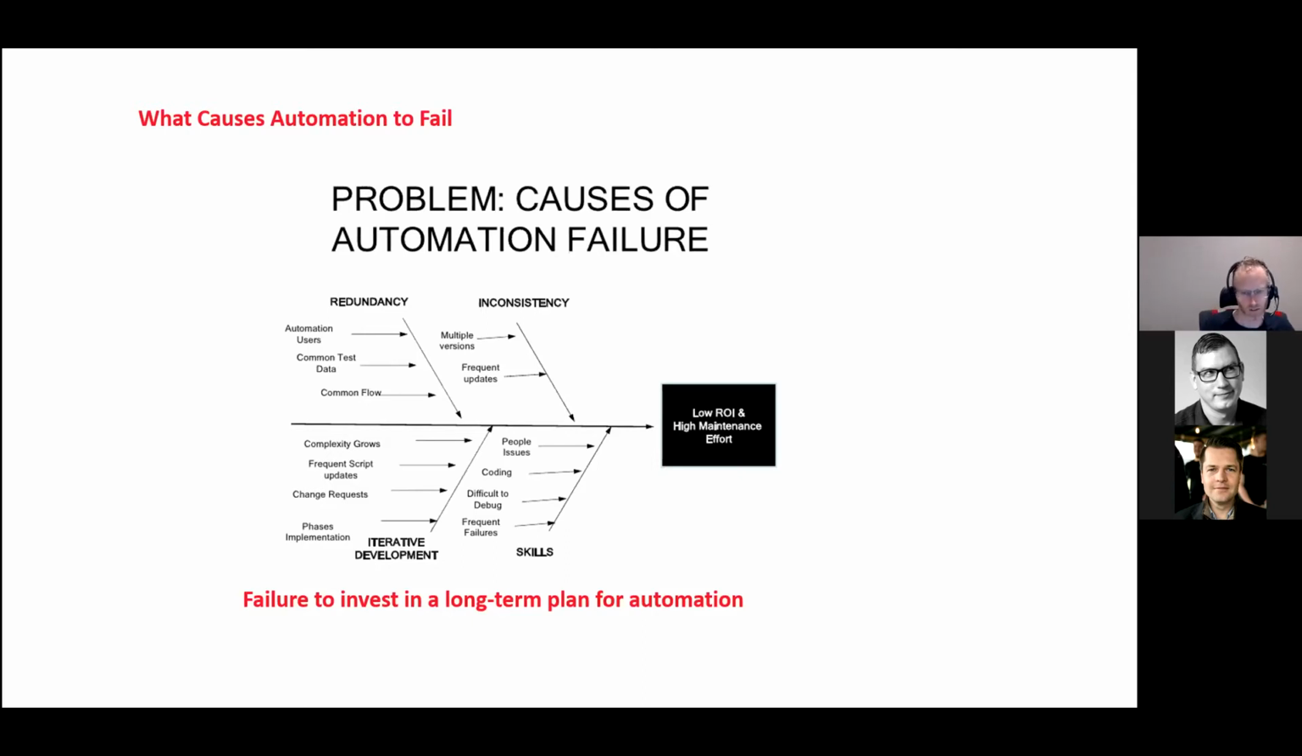I think there's a lot of inconsistency with different standards. And then the last thing, I think, is really just the understanding of iterative development. Automation is not a one and done deal. It's something you've got to constantly invest in along the way.